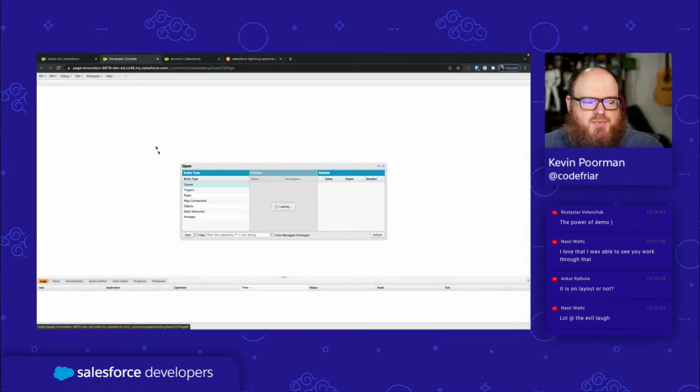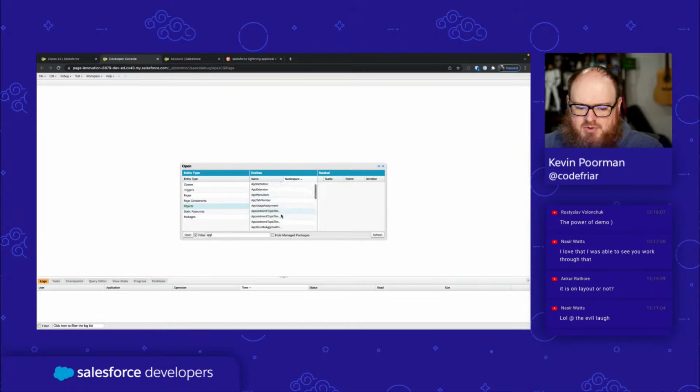Let's open an object. We'll do app. And we'll look through here. Appointment bundle. Could have sworn that was in there and you could query it. Active. Is it process result? Is it named something different? Let's look for process. Process definition. Bet you that's it. Is it process definition?